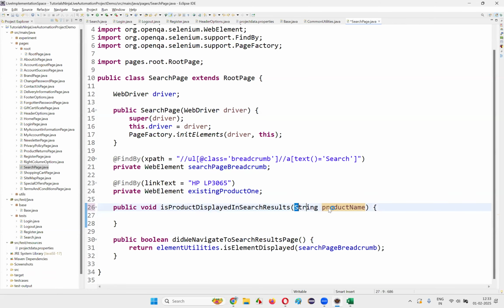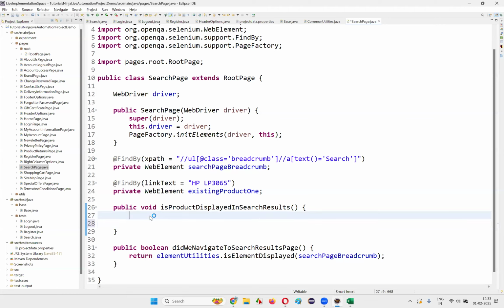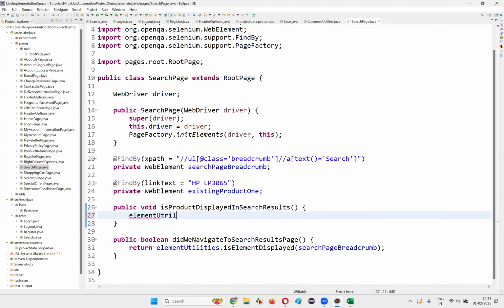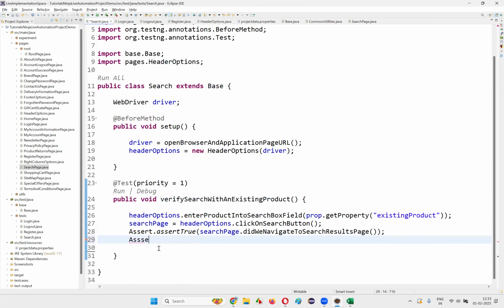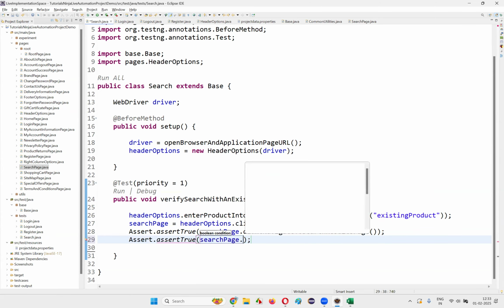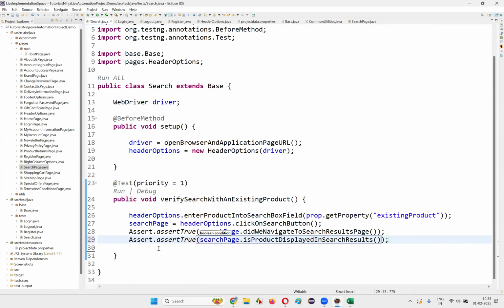Or we can do one thing. We can simply call this, that is ElementUtilities. You should not pass any product name here. ElementUtilities dot isElementDisplayed, and here existingProduct1 is the element, and return. It will return the boolean value that the existing product got displayed in the search results. Write boolean here, save this, come back to Search.java and here write down assertTrue, and here write down searchPage dot isProductDisplayedInSearchResults. Okay, done. Save this.